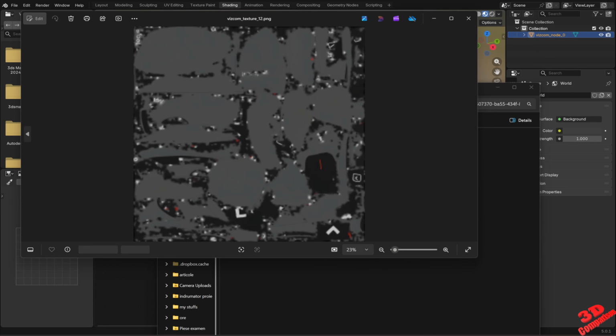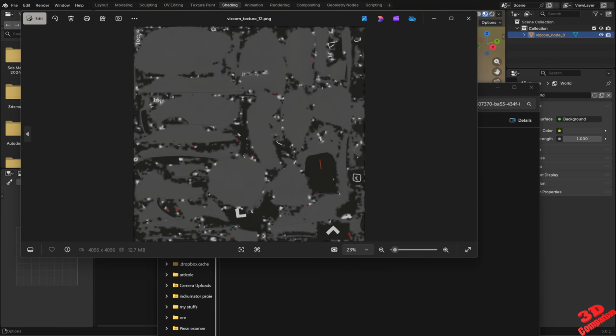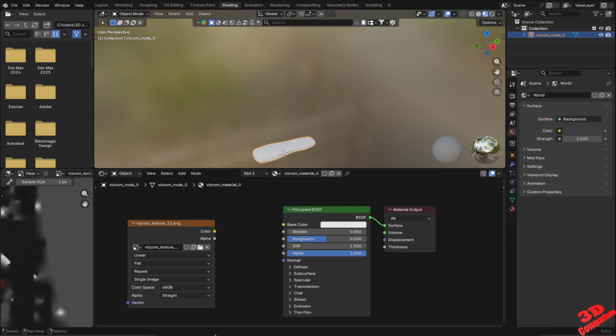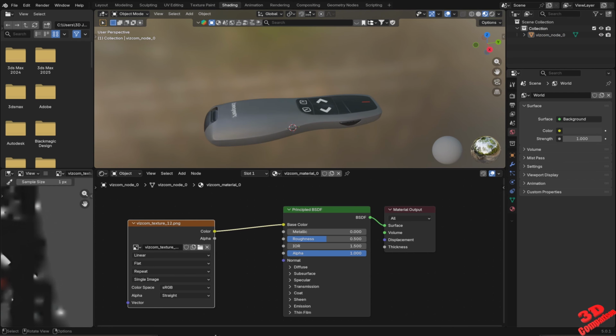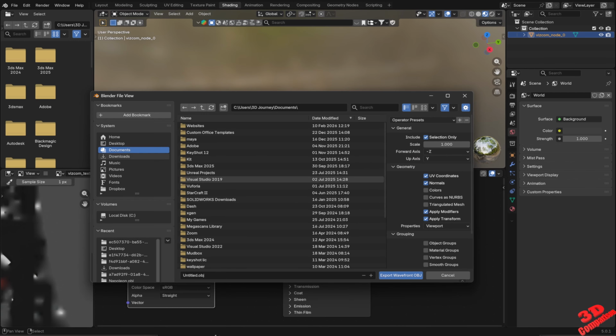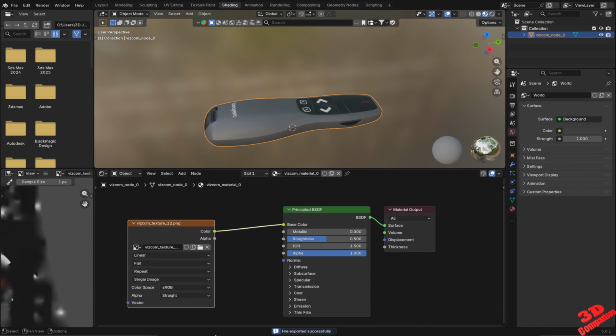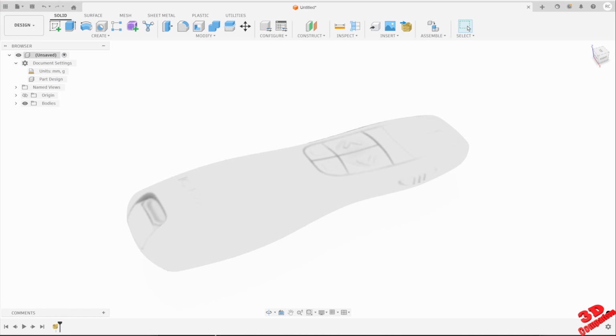This will be the diffuse. In this case, 12. This is the one that we are interested in for Fusion. We just need to link that to the base color. And now I will need to re-export this. So File, Export, OBJ. I want the selection, and within the same folder, I'm just gonna call this T1, let's say. I'm gonna hit export.